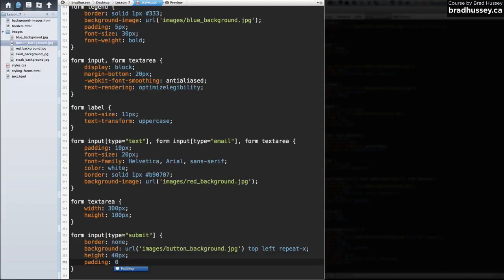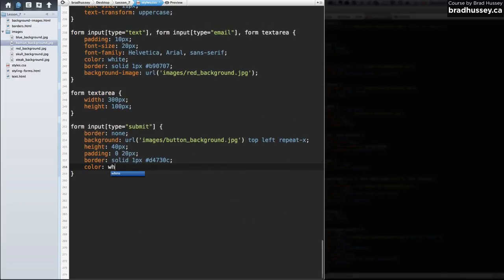Padding, 0 on the top and bottom, 20 on the left and right. We want the border to be solid, 1 pixel, and then D4730C. Color, we want it to be white. Font weight, bold. Font family, by default, the browser is giving the submit button a different font family, and I don't want that, so I'm going to override it and say Helvetica, Arial, sans serif.